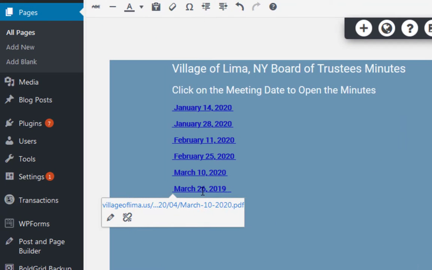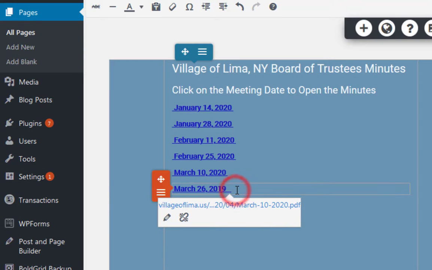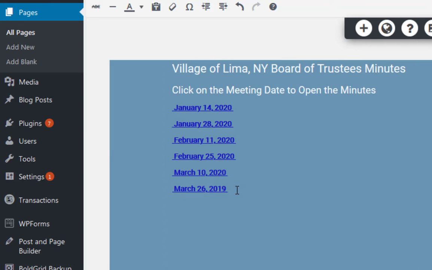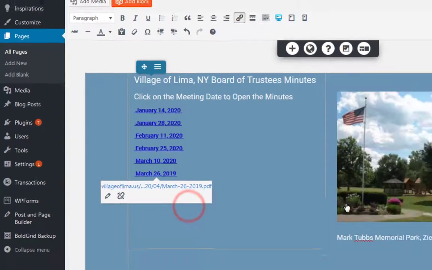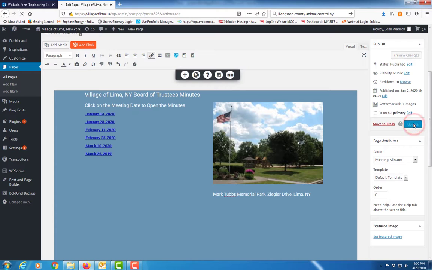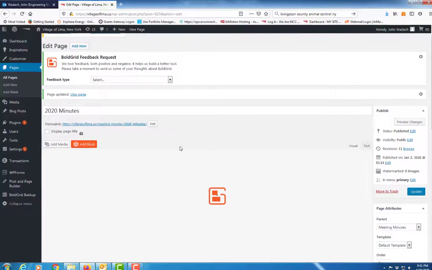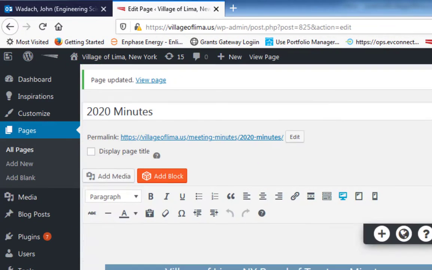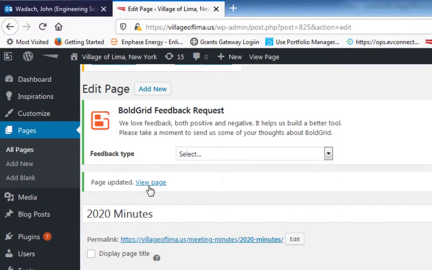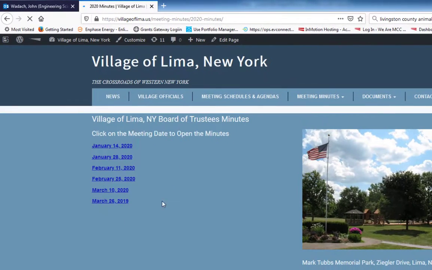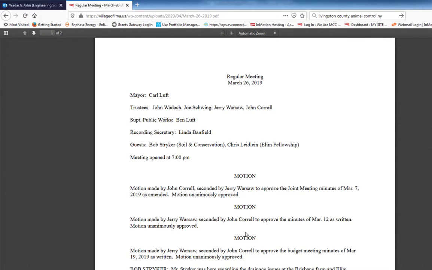Okay. So the only thing I see is I got a little bit of an extra underline here, so I'll just get rid of that, and I got a little extra underline over here. I'll delete some of that. All right, so now I'm going to hit update, and I'm going to test the web link. Okay, so we're going to view the page. Let's check the link. It opens that PDF nicely. Okay, and then I just scroll down, make sure the whole thing is there.